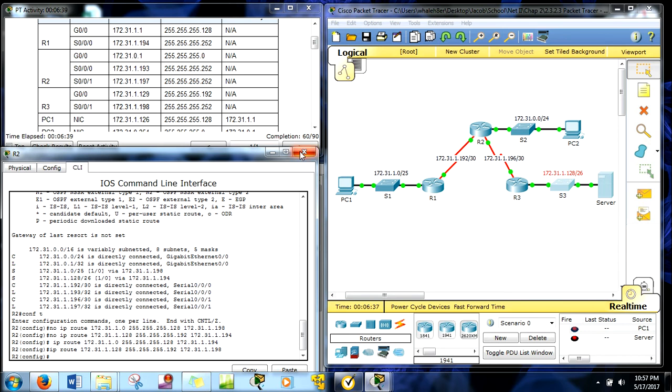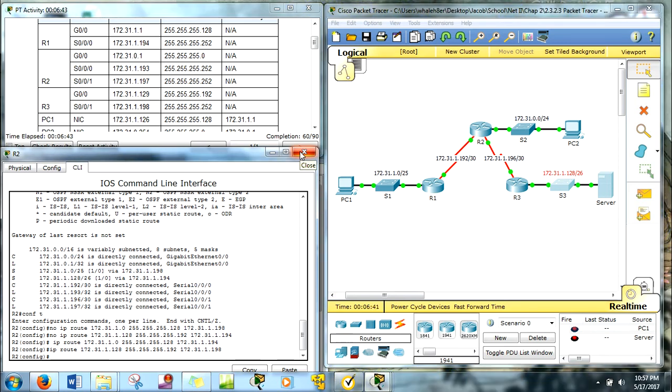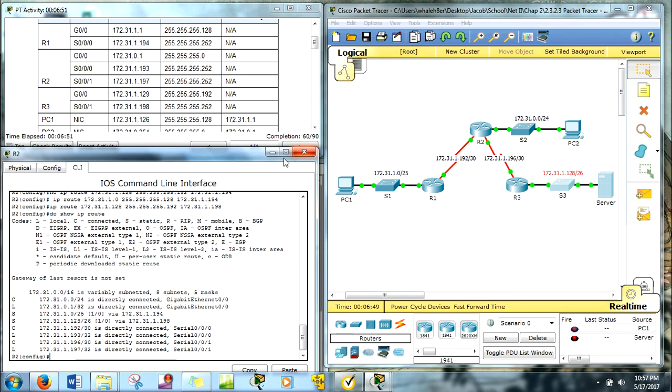We're going to shut this down. Or actually, let's do this. Show IP. Actually, since we're in the configuration menu, it's not going to work, so we have to say do show IP route. And you'll see that we've got these two switched around now. So now it's right. At least it should be.